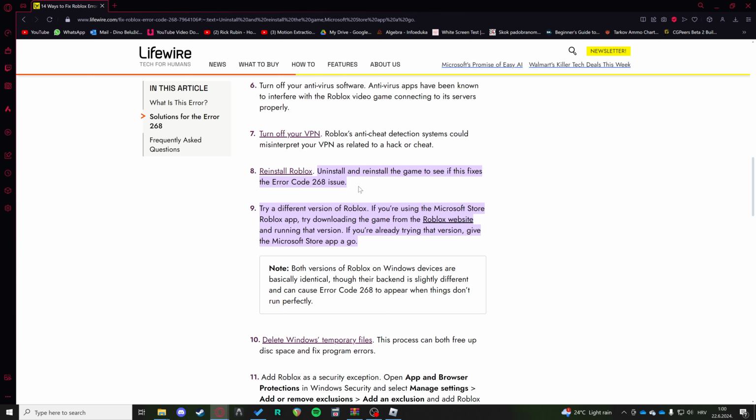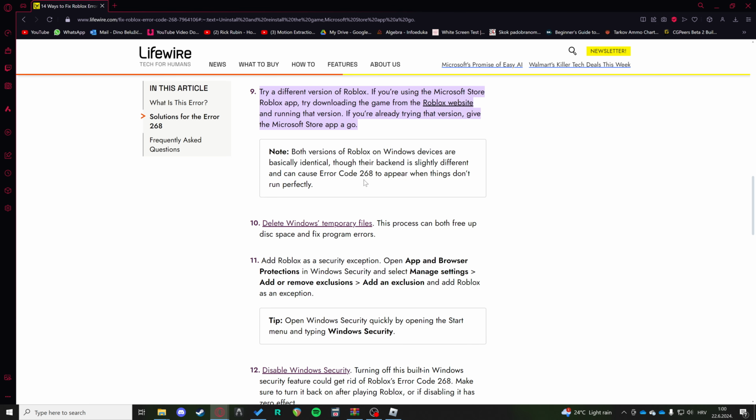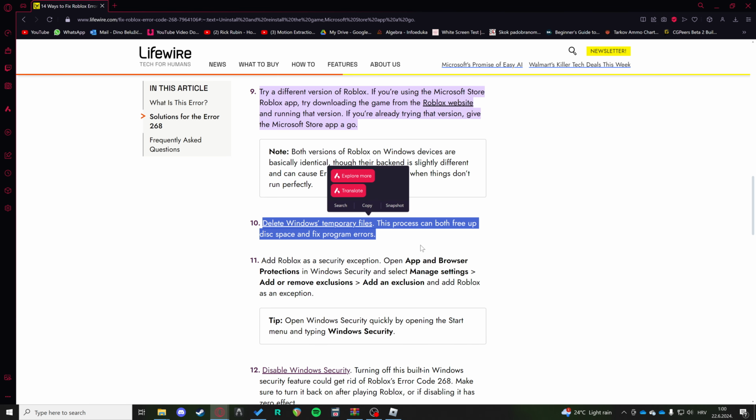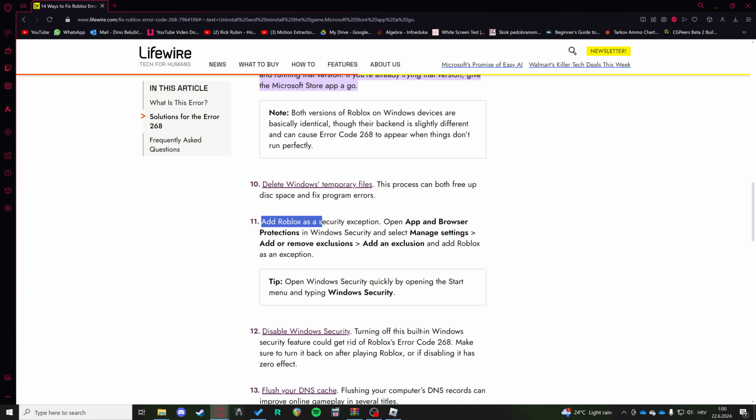Reinstall Roblox, of course, and try a different version of Roblox. So if you're using the Microsoft Store Roblox app, download the game from the Roblox website, for instance. Deleting Windows temporary files usually doesn't work that well, but you can give it a shot. And adding Roblox to the security exception.